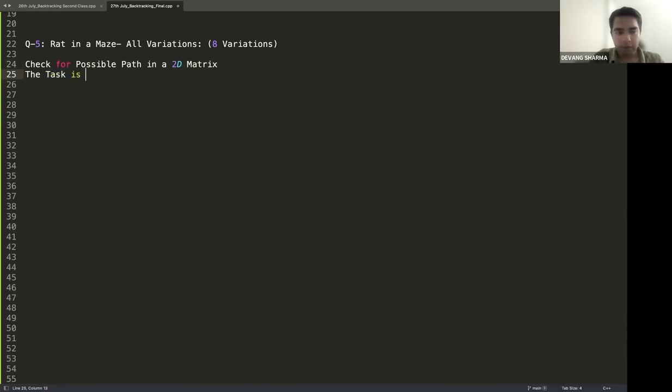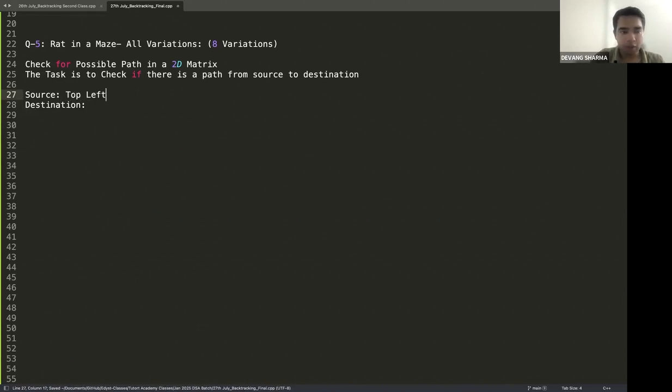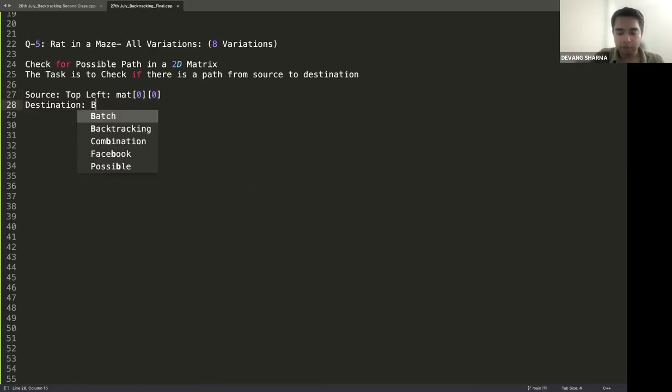Okay. The task is to check if there is a path from source to destination. Okay. So you will be given a source, you will be given a destination, you will be given a matrix. Your task is to check whether there is a path from source to destination. Your source will be top left, which is matrix of 0, 0. Your destination is bottom right, which is matrix of m-1, n-1.